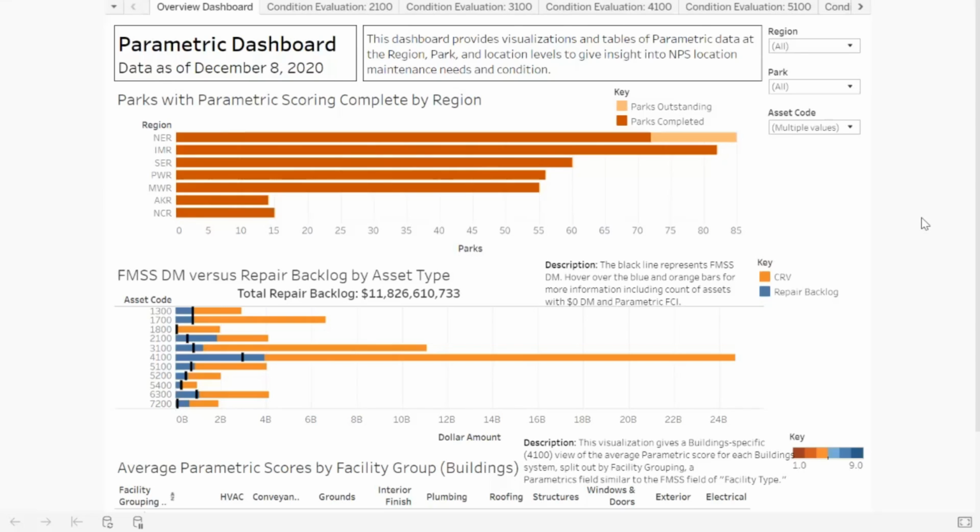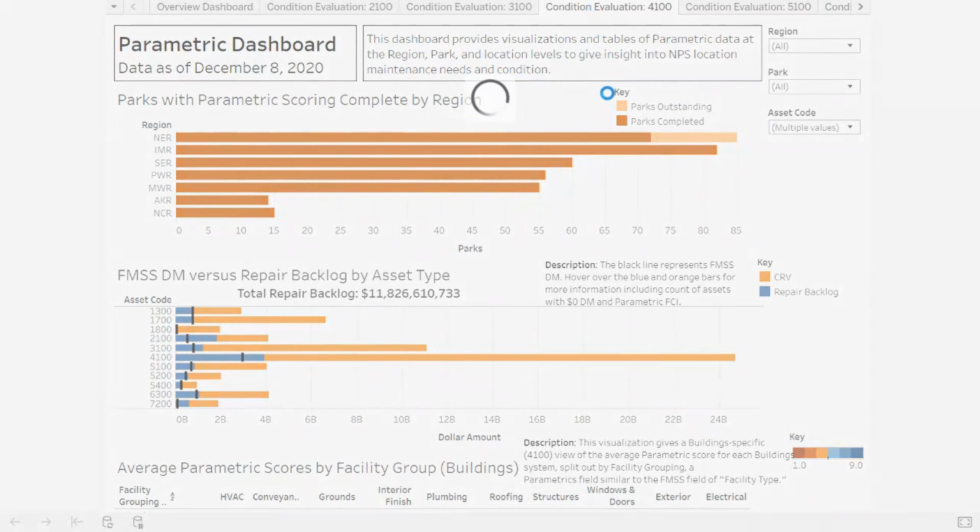Wonderful. All right, so as mentioned before, it opens up to an overview dashboard. We will go through this one and then one of the condition evaluation dashboards as an example. So here at the top, you can see how to navigate between the various dashboards. So just to show, you can click on another one and load that dashboard. It usually takes a few seconds.